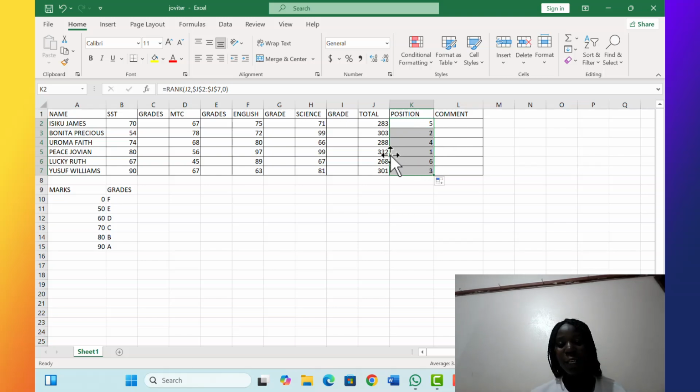You're going to see the person with the greatest mark has 332 and is number one. The person who follows has 303, that's number two, then number three. So you're seeing the way it's working out.